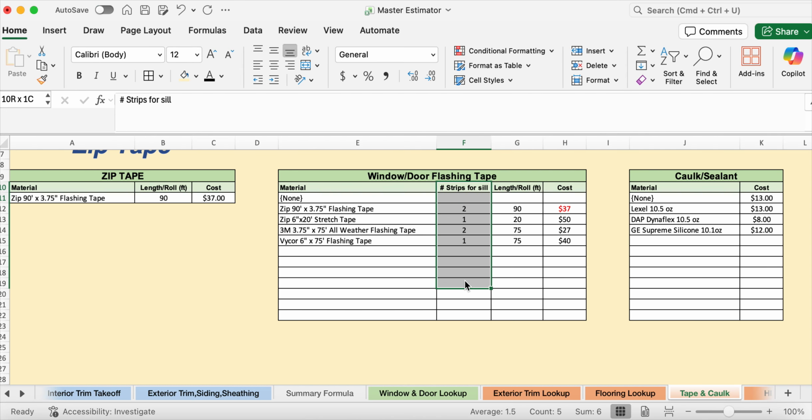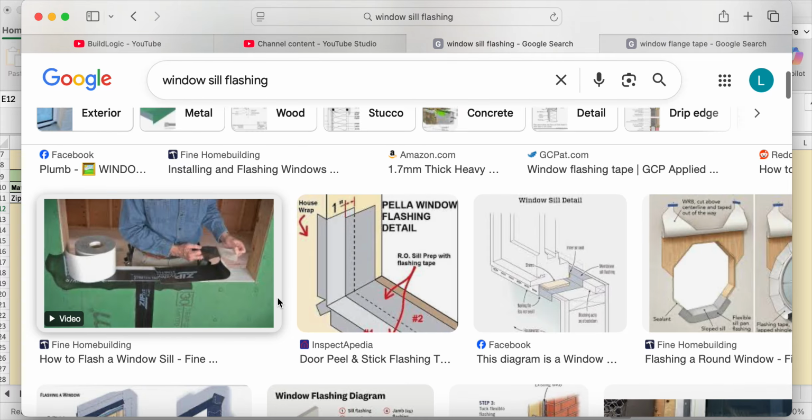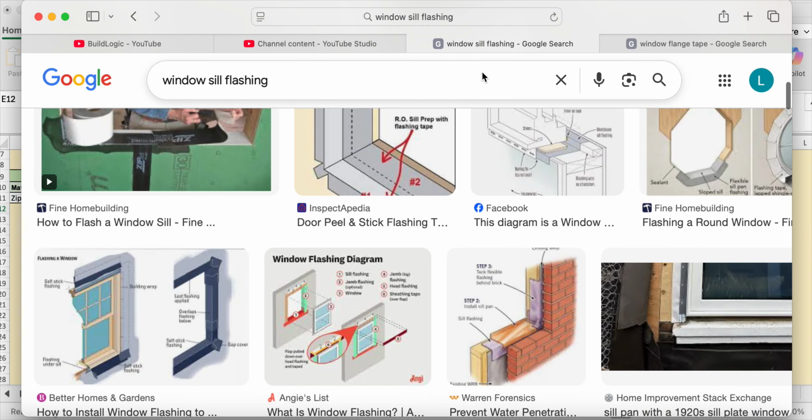Now, number of strips for sill is important to know. Number of strips for sill just basically means how many rows of tape are we going to use for our window sill, right? So if you're only using 3 3/4 inch like zip tape, a lot of times people will do 2 rows. They'll go 1 row that hangs off the edge and then do another row. And so that'll be how many rows, right?